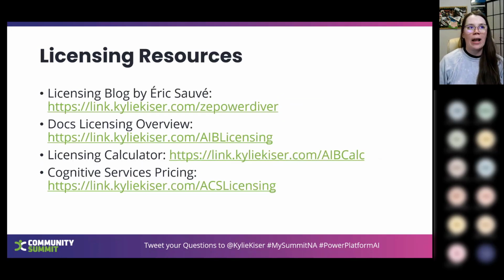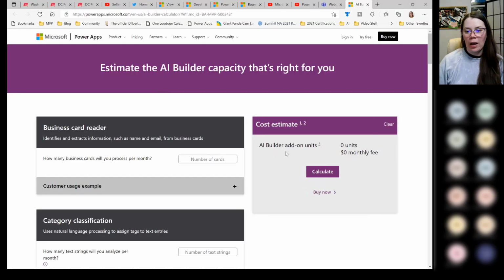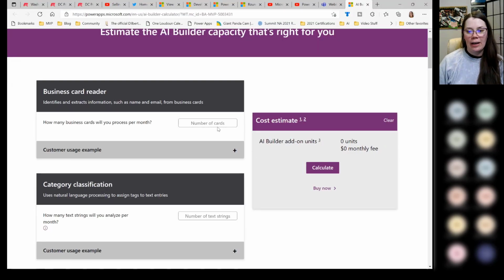But there are some other great resources around all of this, a great blog by Eric, and also the licensing calculator, which is really helpful to walk through and show you how the pricing works. I'm going to open that up as well because we didn't look at it. As you can see, if we're going to process 100 business cards, we can calculate that, and you're only going to need 1 unit.